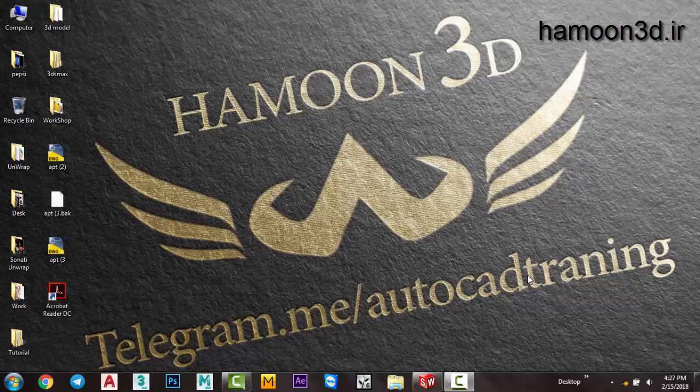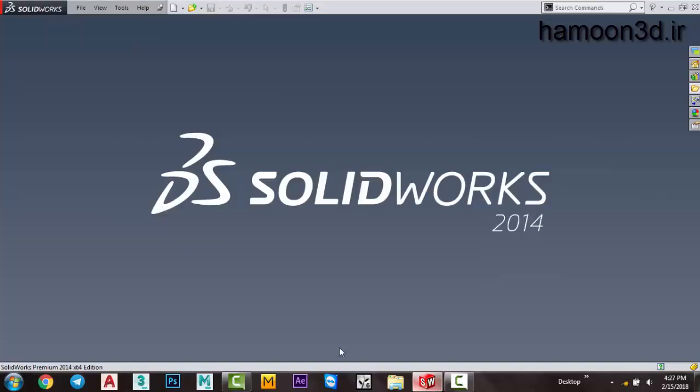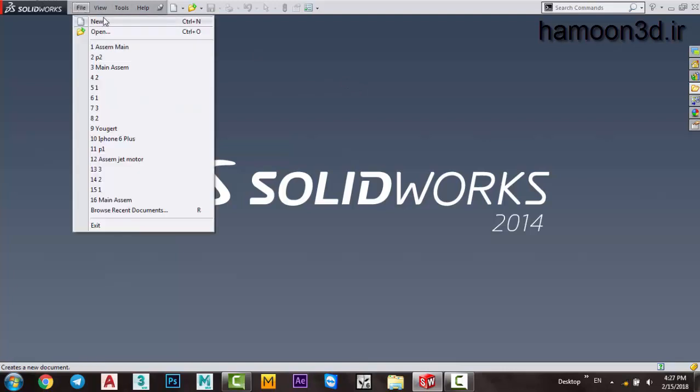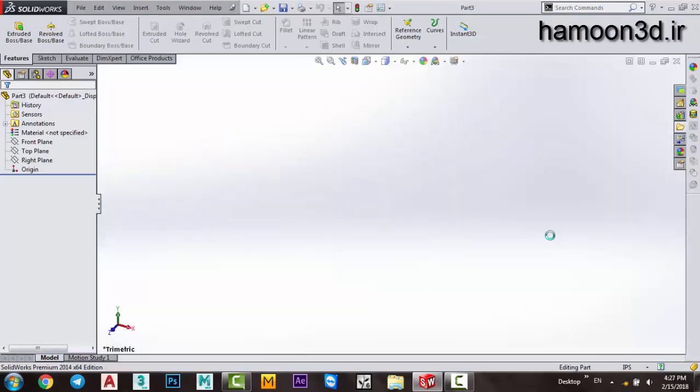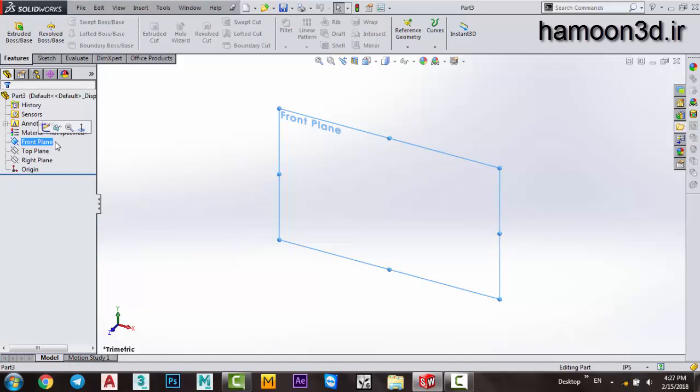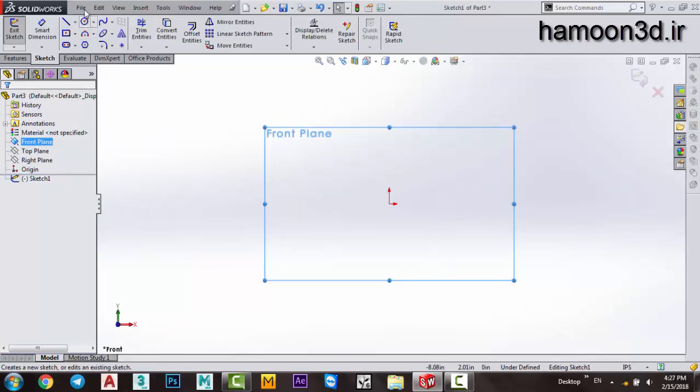I want to create a sprocket in the SolidWorks software. First of all, I should create a new part file and press OK. I want to choose a front plane, and you can select top plane too. Okay, I select front plane and sketch.